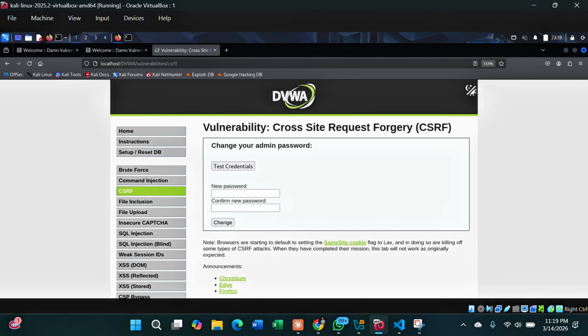The victim is logged in. The attacker then crafts a malicious request. The victim's browser sends this request with their session cookie, and the action is performed as if the victim did it themselves. This is dangerous because attackers can change passwords, transfer money, delete accounts, post content, and perform any action the victim is authorized to do.